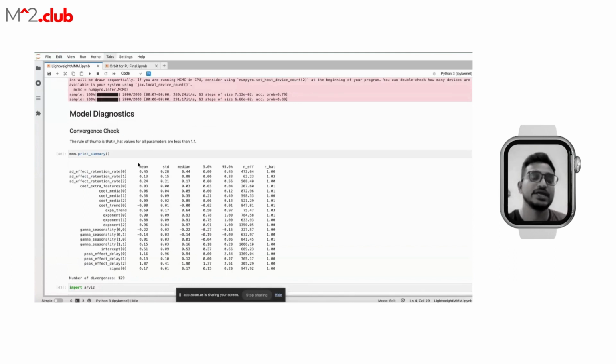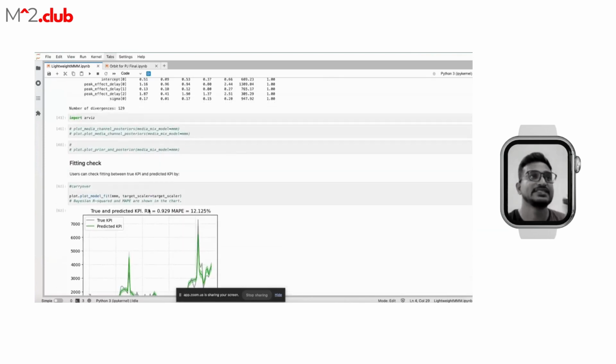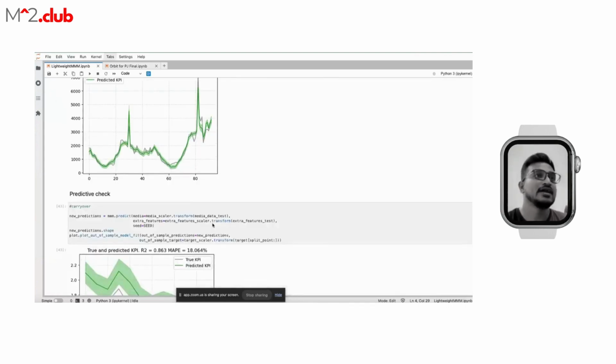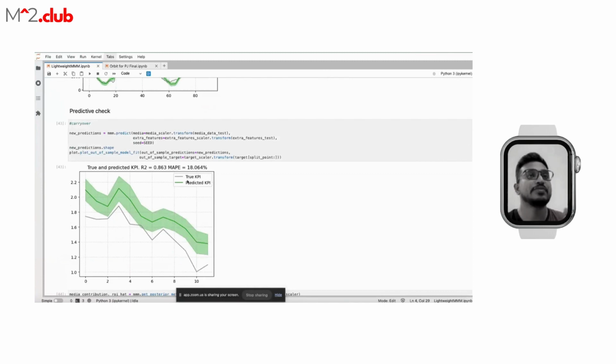After the model, we need to find out whether this model is good or bad, right? So for that, we do convergence check and fitting check. For the fitting check for this model, I can see that the R square is 92% and maybe is 12%. For the training data, it fits almost okay. I mean, I think it's good. And for predictive check, we do the prediction on the test data, right? So using the coefficient of that model, we predict on the test data. Then we can see that there is 86% R square and 18% maybe.